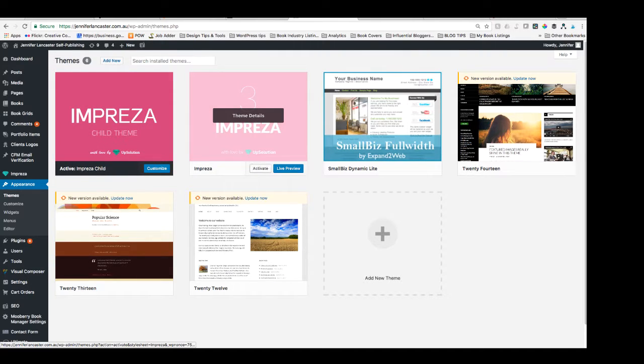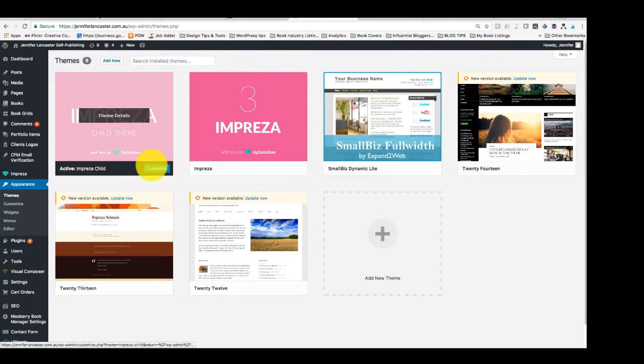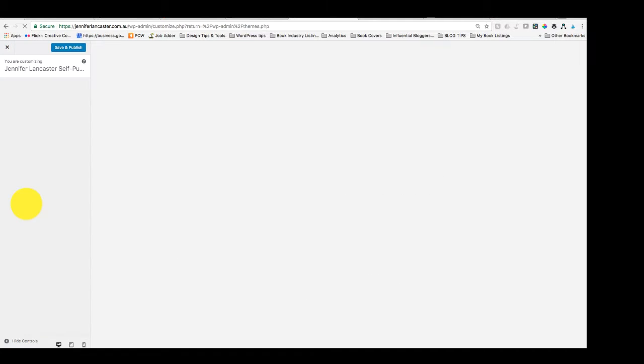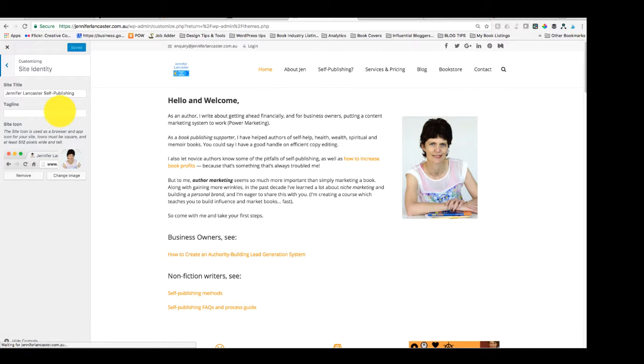That one is not, because it has the word activate there. So you can go in here to customize it, or over here to customize it, and customizing it just goes to a different area, but it's the same result. So the title of the whole site goes up there, and that will be shown when people do searches, as a browser title.